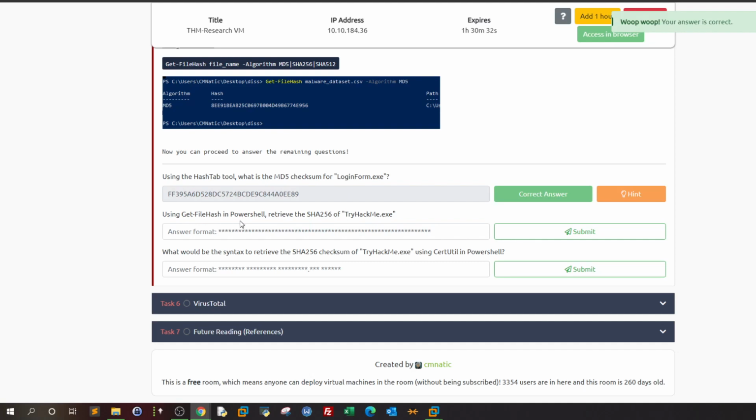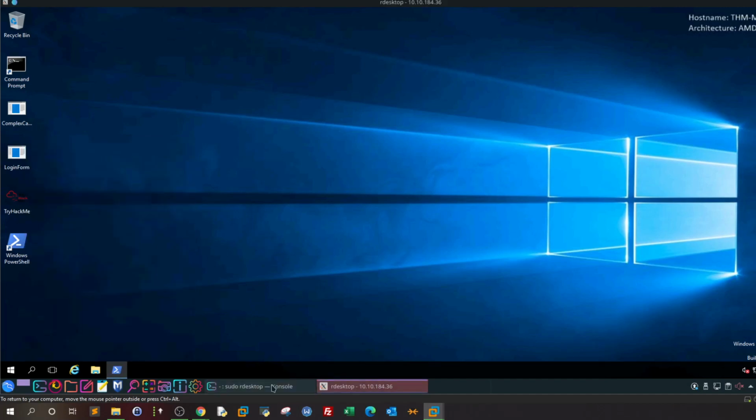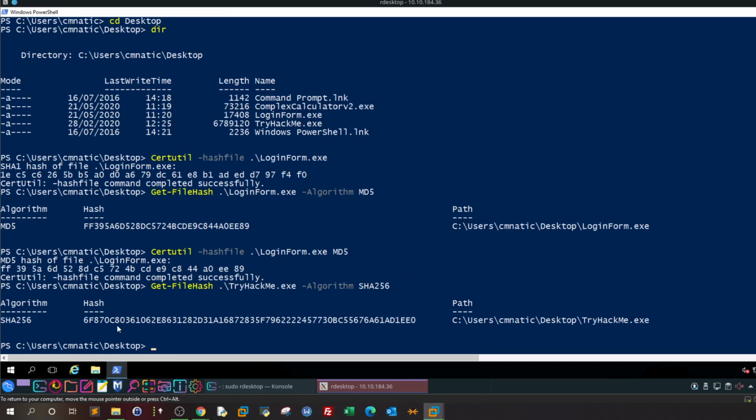Using Get-FileHash in PowerShell, retrieve the SHA-256 of TryHackMe. So PowerShell, using Get-FileHash, SHA-256 of TryHackMe. This is the hash.